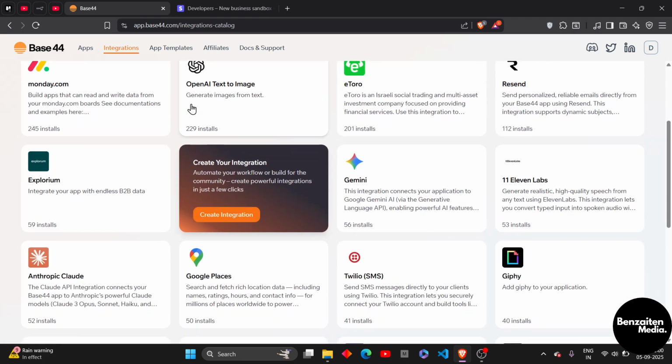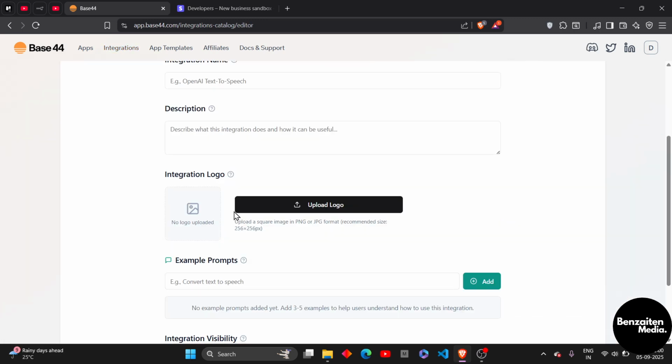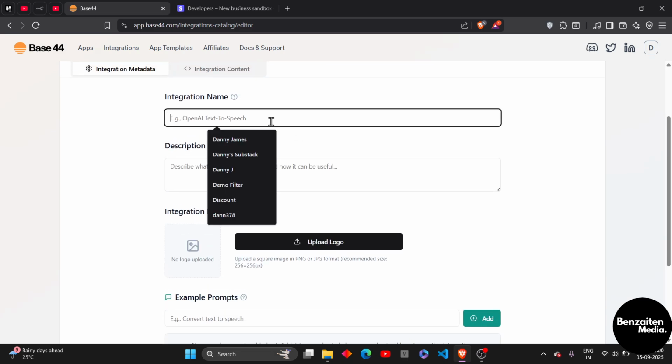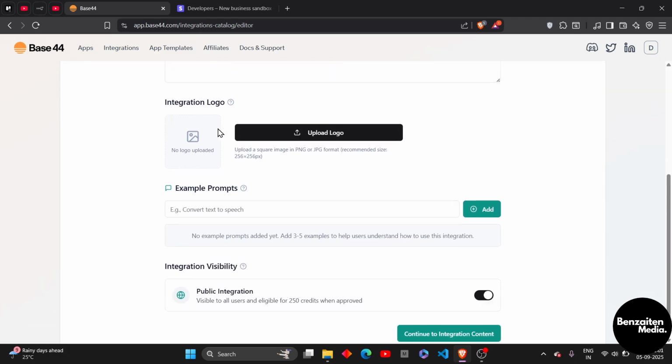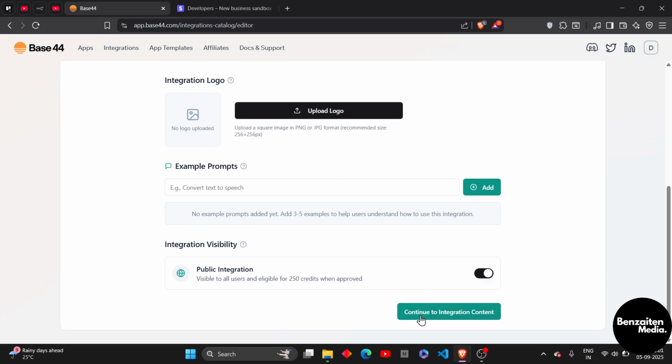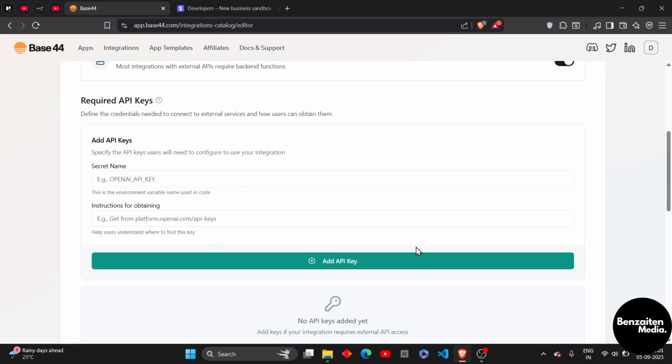And if you're clicking on integrations, you will see the option to create your own integration. Click on create integration and then name your integration. I'll name it Stripe123. And after that, if you have any image or logo, you can just upload it. And when you are done, simply click on continue to integration content.